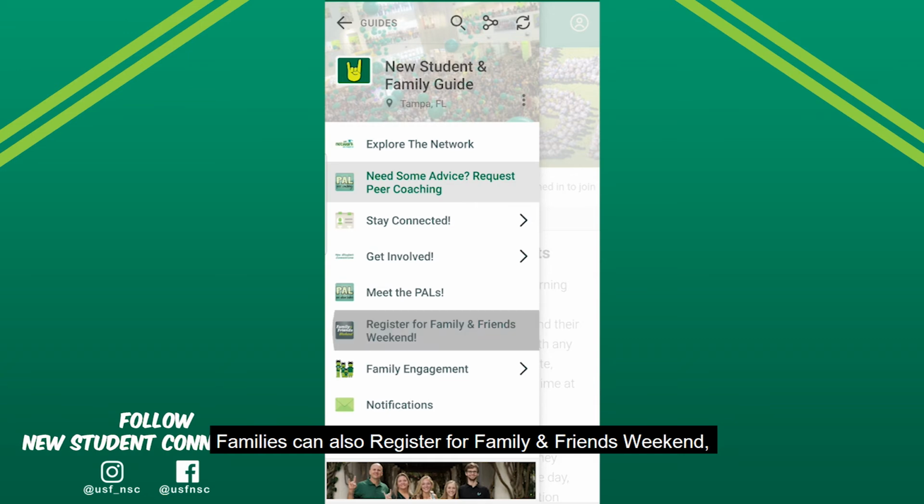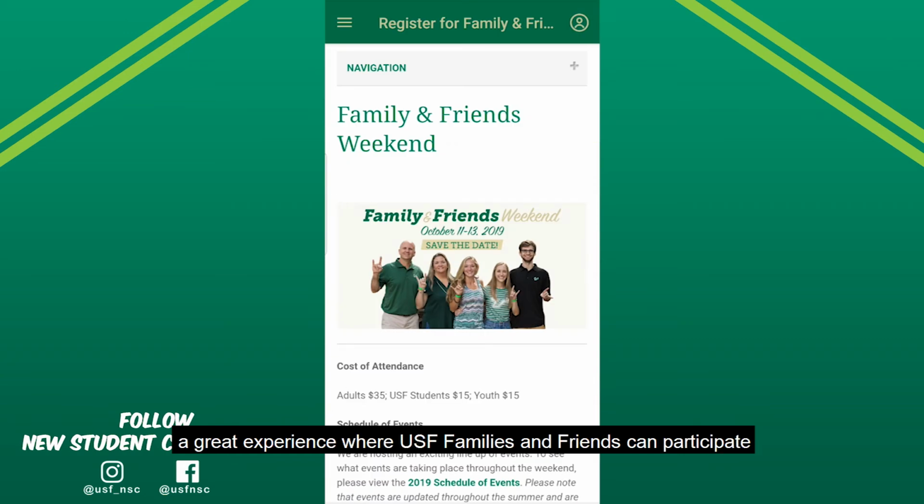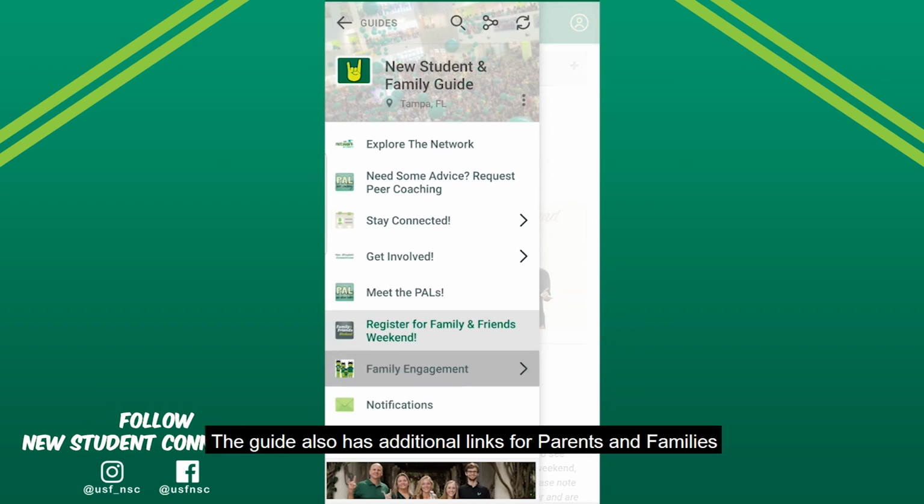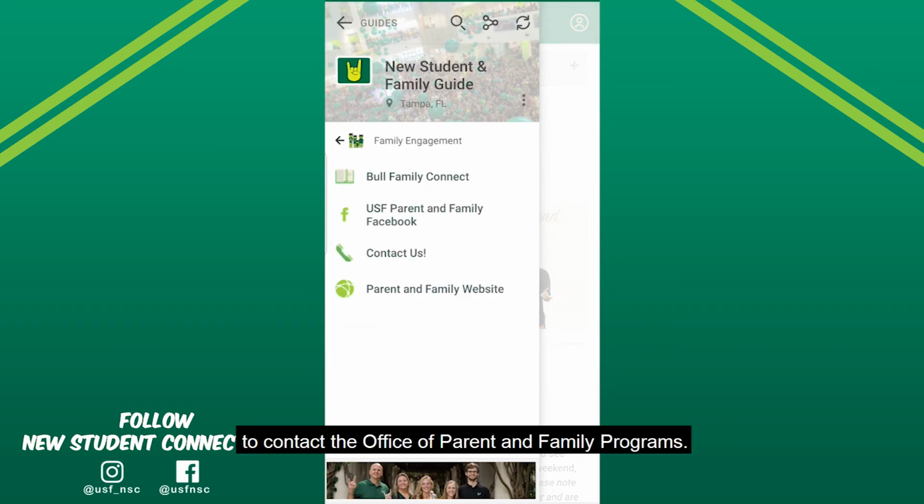Family can also register for Family and Friends Weekend, a great experience where USF families and friends can participate in a weekend-long event full of fun activities to show off your Bull pride. The guide also has additional links for parents and families to contact the Office of Parent and Family Programs.